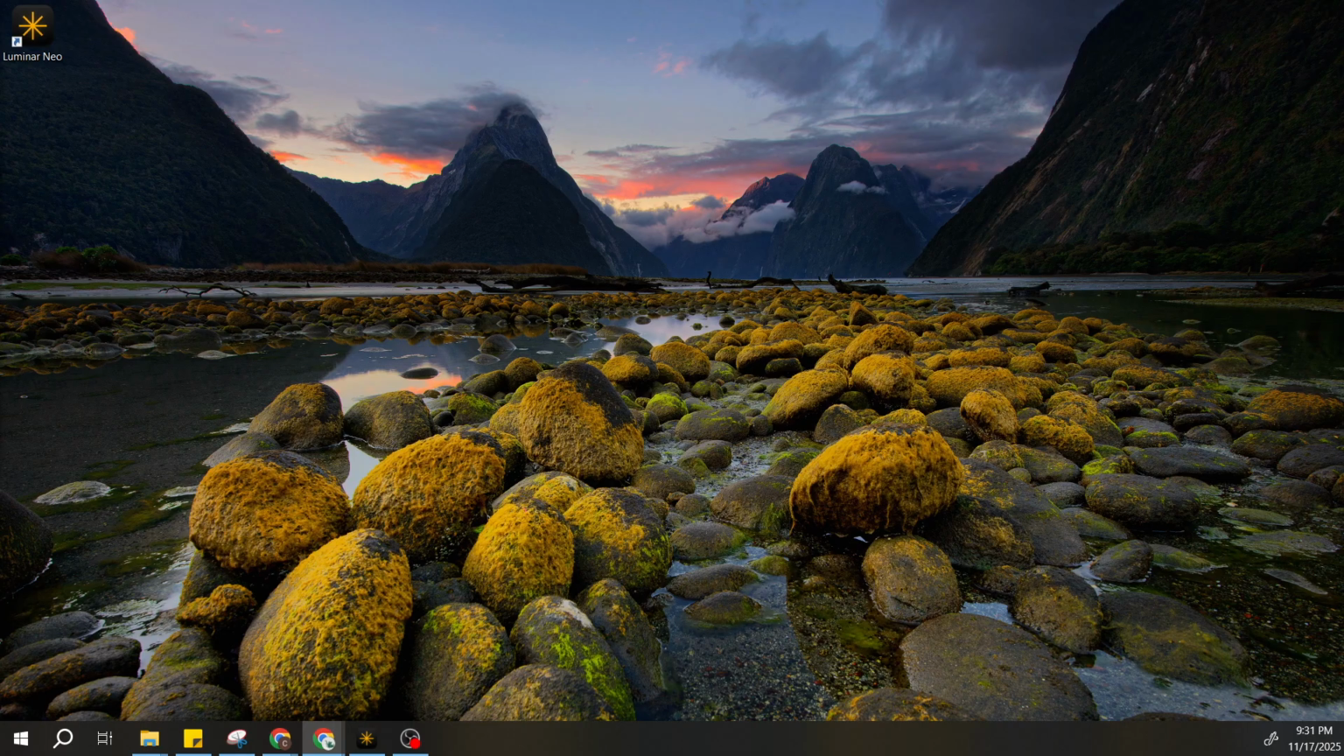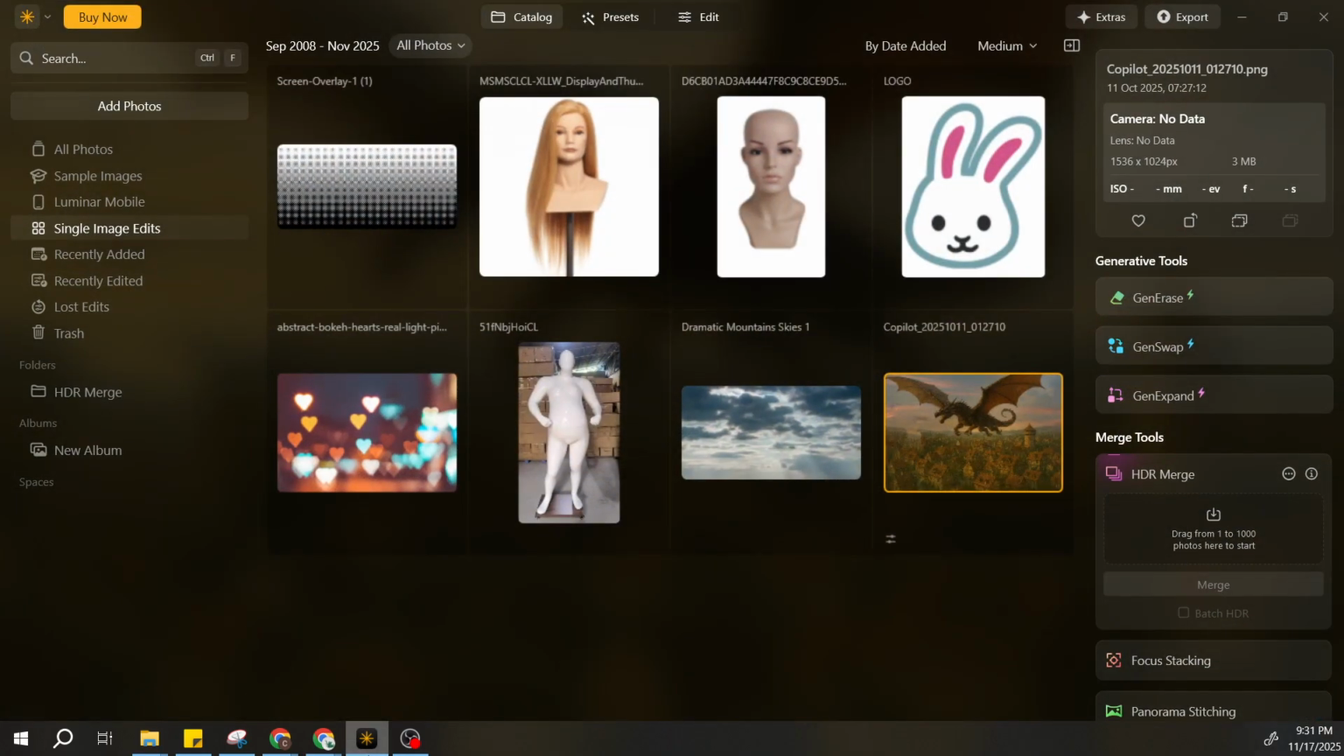First things first, you'll want to launch Luminar Neo from your desktop. If you don't have a shortcut, navigate through your applications to get started. Once Luminar Neo is up and running, you'll notice the Catalog tab, your main hub for reviewing any images you have already to work on.